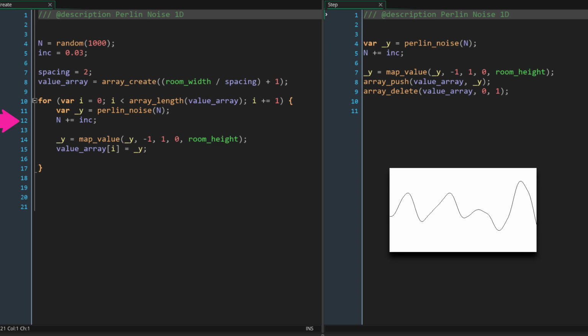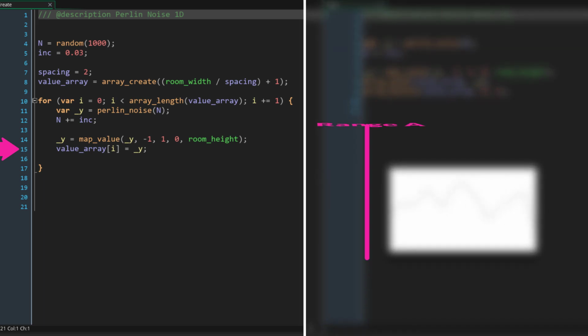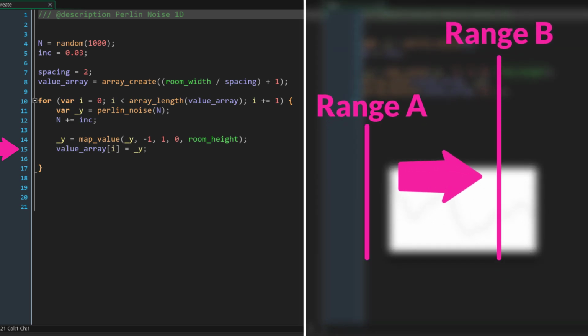So this gets us our random number, but in order to draw it to the screen, we do need to do a little bit more to it. The first thing that I do is map the value between 0 and room height and put it into the array. Side note, map value is one of my favorite custom functions. It takes a number and maps it from one range to another, which is incredibly useful in many different circumstances. I include it in almost every project.